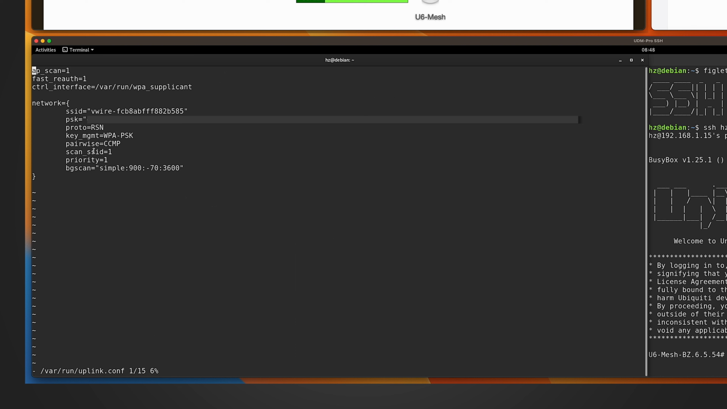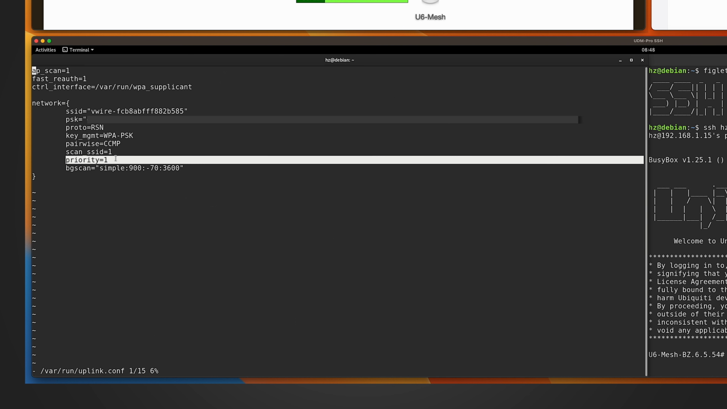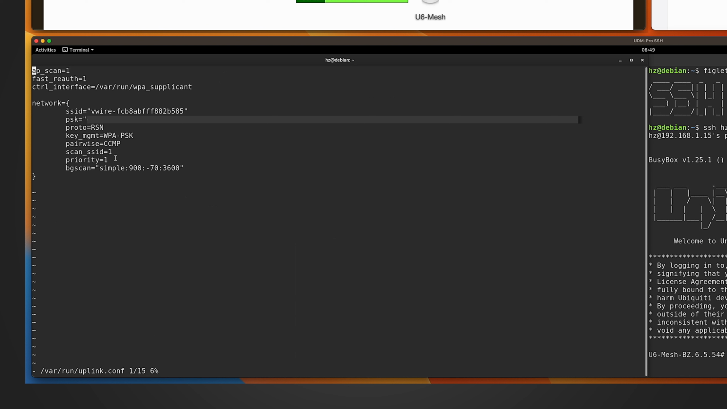Then the following section specifies the authentication related settings. Priority. This is a little bit confusing part because you may think 1 means highest priority, but you simply treat the number as an ID. So later you will know you need this information to troubleshoot, to see which AP the U6 mesh connects to.